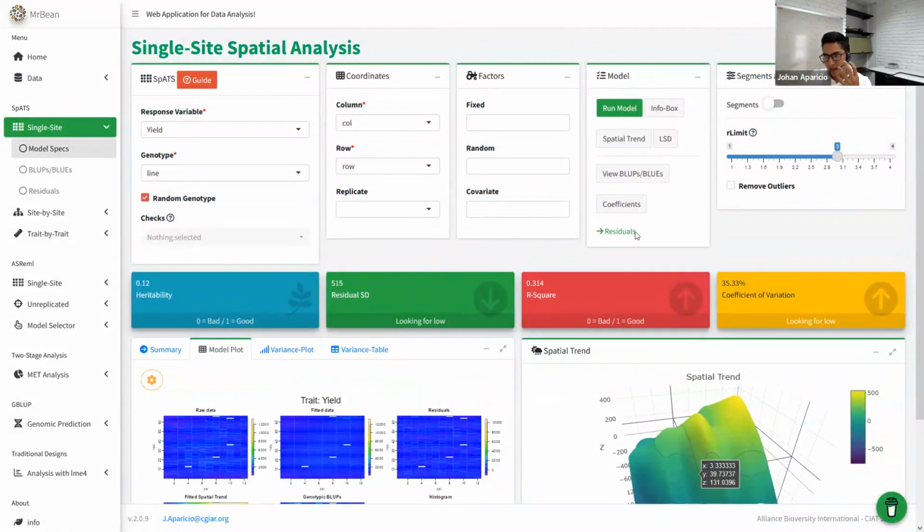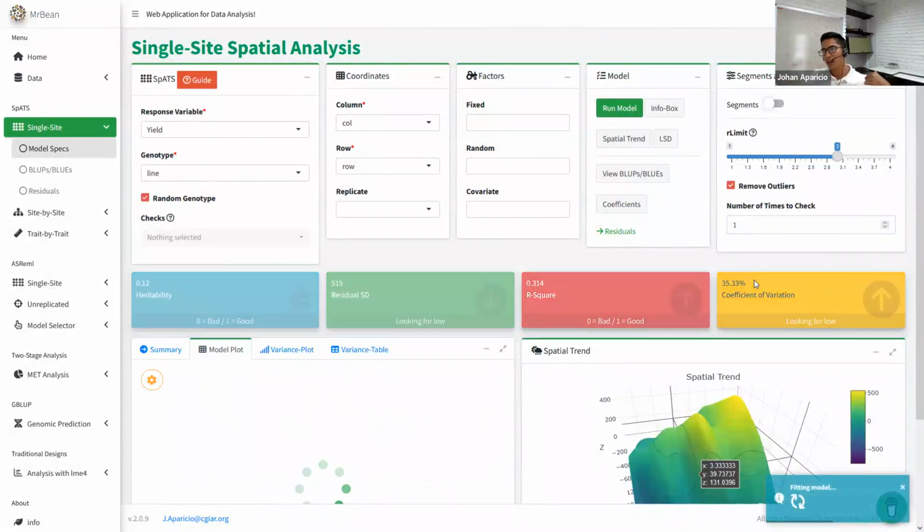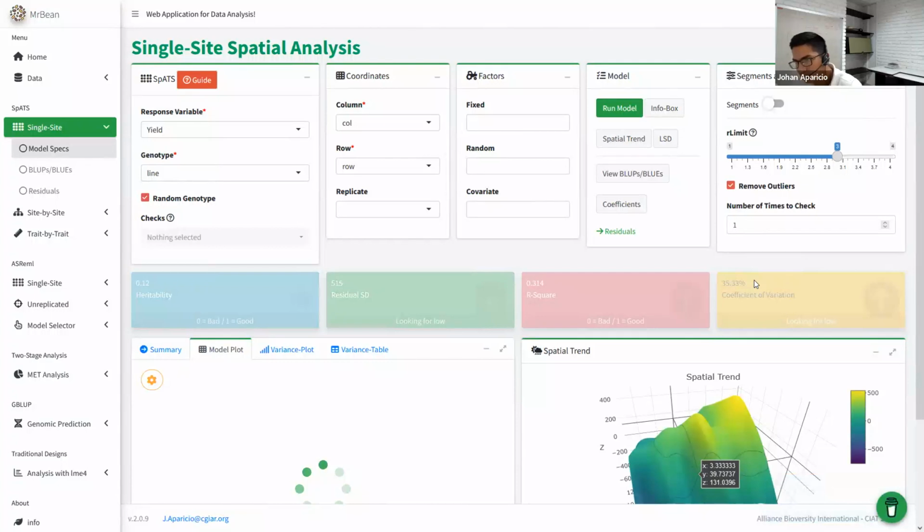And I am going to take advantage of this just to show you this option that we have here, which is basically to remove outliers. Just by clicking remove outliers, this option appears. I can define whether I want to check once, twice, or 3 times if there is something strange in the data. In this case, I'm going to say, please check if there is something strange, remove it, and then refit the model.